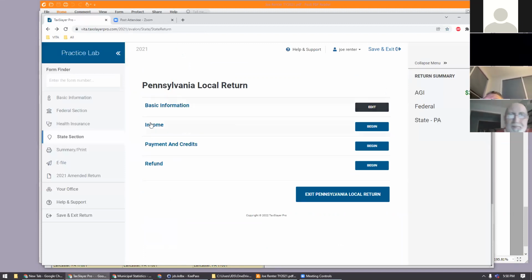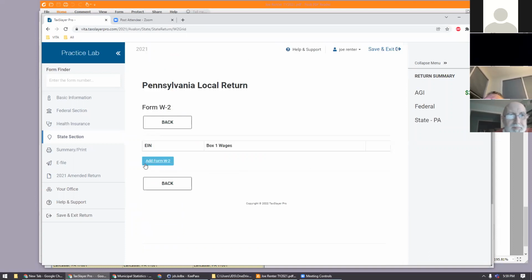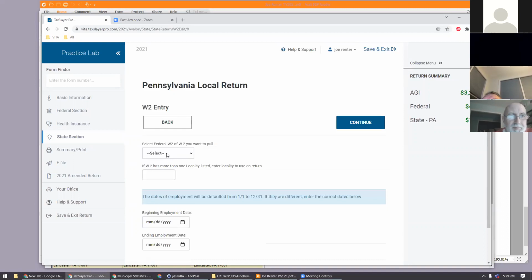The next item is income. I'm going to click there, and we're going to start looking for W-2. So here under W-2 information, I can click begin. You'll see there's a button add form W-2. When I click that, I'm presented with a drop-down box. If Joe had more than one W-2, or if it were a married filing jointly return, you might see multiple W-2s. You might have to select them individually.